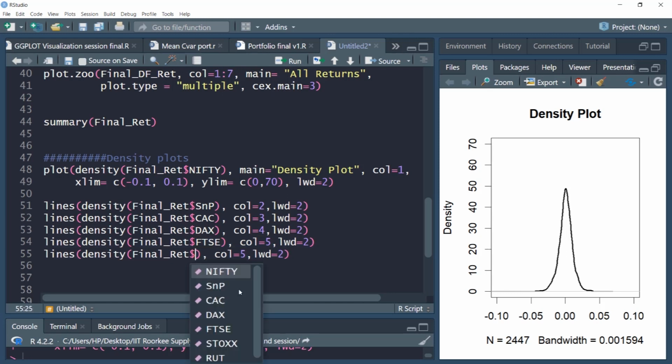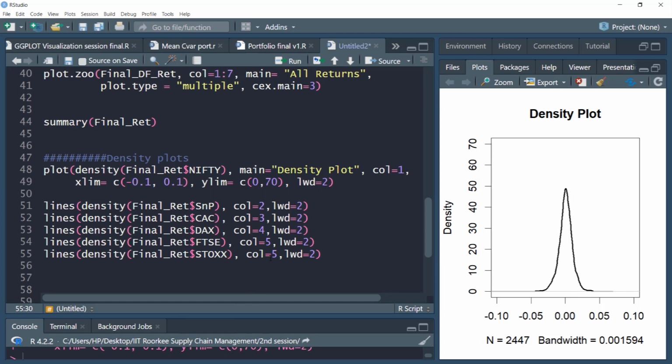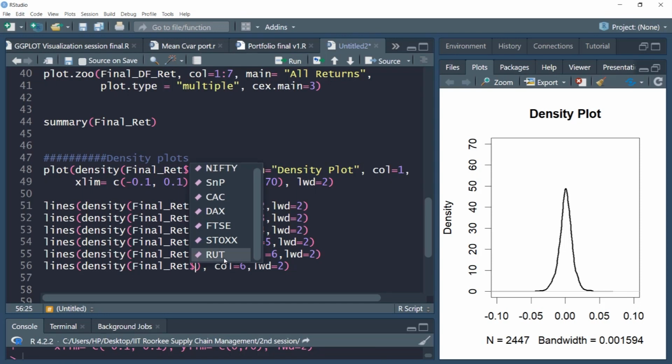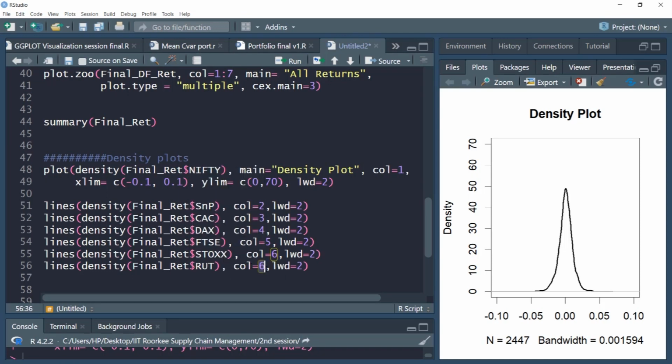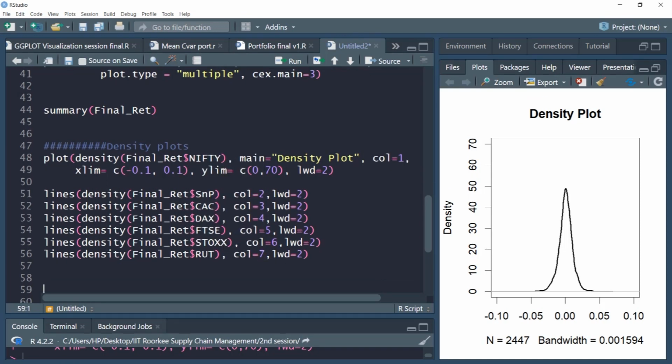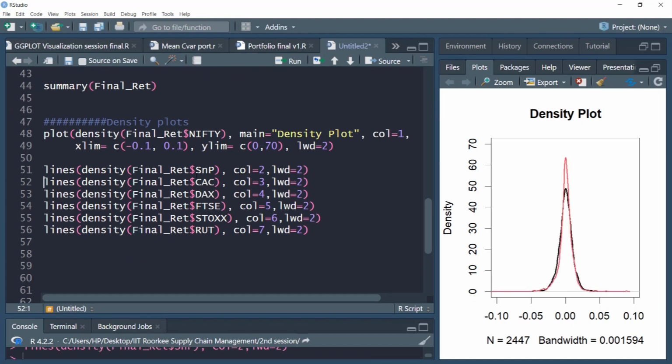From FTSE, I'll shift to stocks, color as 6. So I'm just changing the color scheme. And lastly, from stocks to Russell 2000 and color as 7. So now these are my line plots which I'll just add in the main diagram. Notice all those plots are plotted. In fact, the red one is extremely peaked.